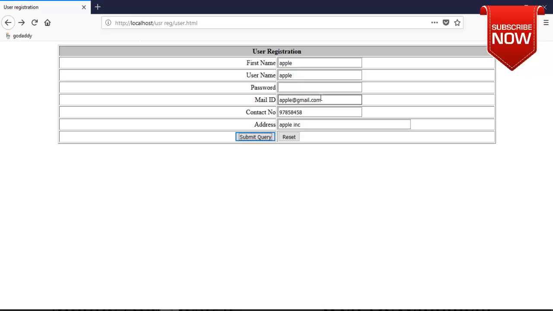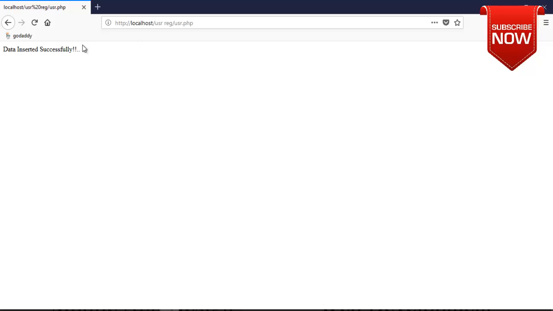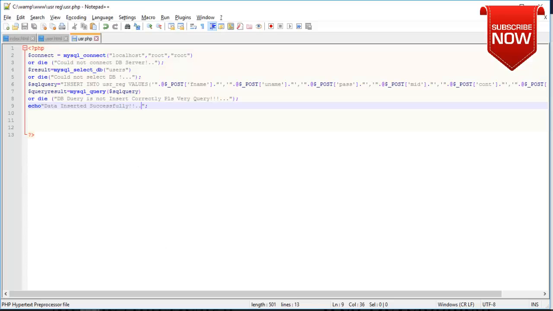And I go to insert some other data. Orange, 123, orange@gmail.com and the contact number, orange inns. Submitted. Here I go back using the back button. I want to set here, click here to go back. So go to our query.